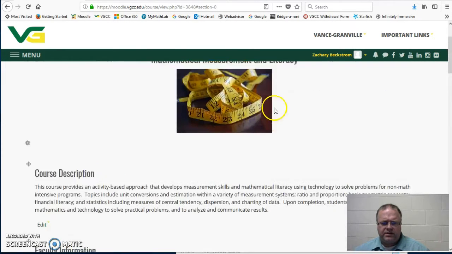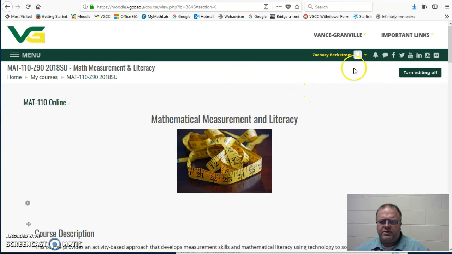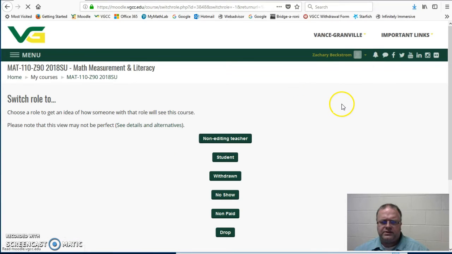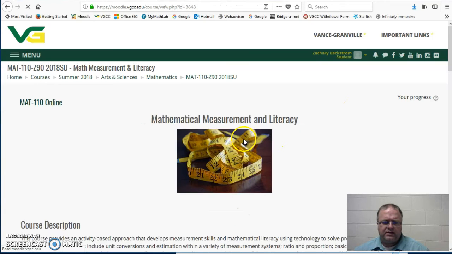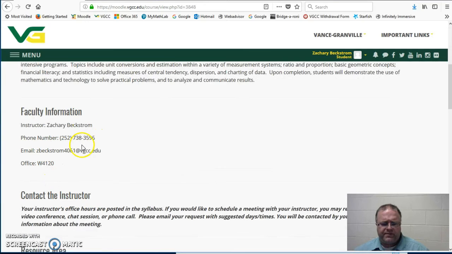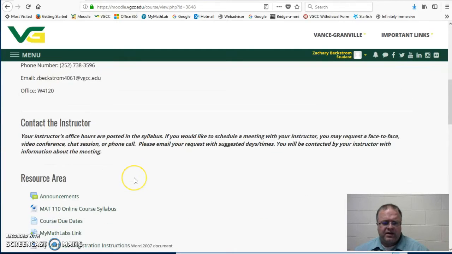So if you log into your Moodle account, let me go ahead and switch this to student view. You should see some course description information, some faculty. This is my information, my email address, my phone number, how to reach me. This is my office number. My office is in the Warren County campus.